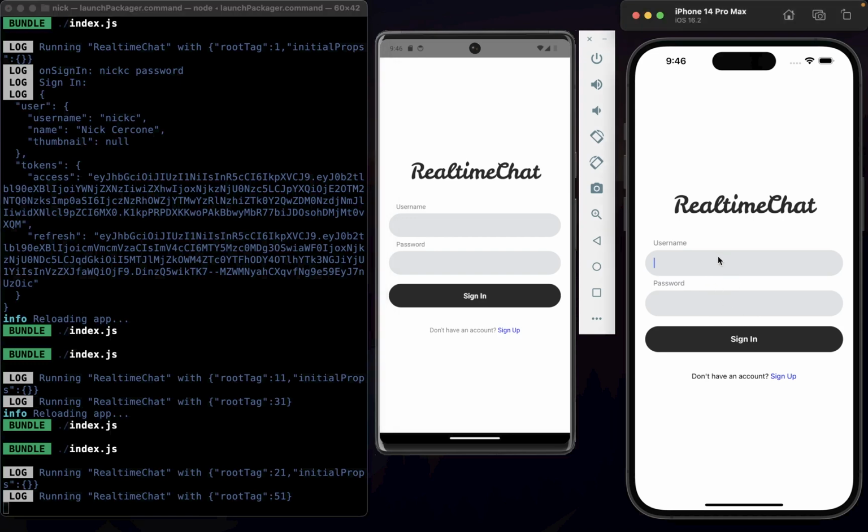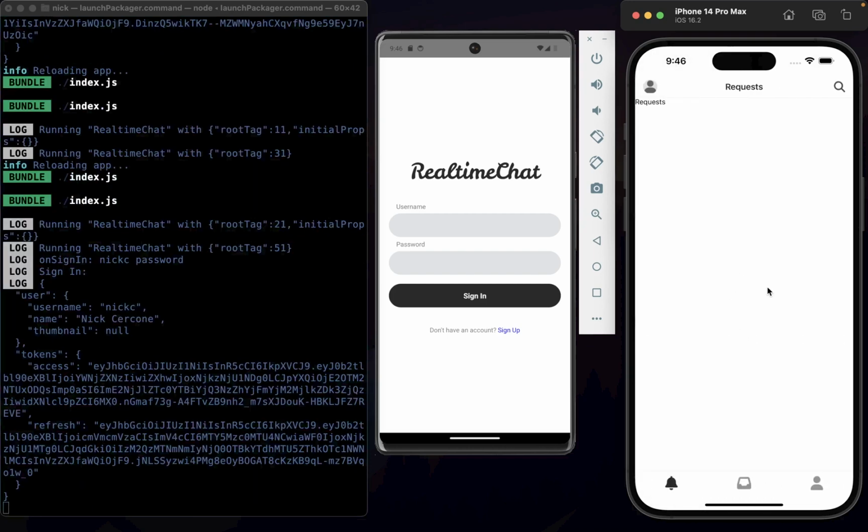Now the next thing we've got to do, we're going to log in again. And our thumbnail, we want to be able to upload some thumbnails. Now, how are we going to do that? We want to be able to just click on this, and it will go to our photo library, and we'll be able to pick an image.